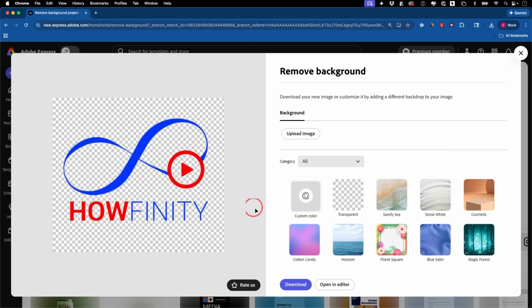Now, if you're working with logos and graphics, Express handles them really well too. It keeps the edges really sharp, and you could export these at full resolution just by pressing download again. So for quick free edits that look professional, this one-click method is really hard to beat.